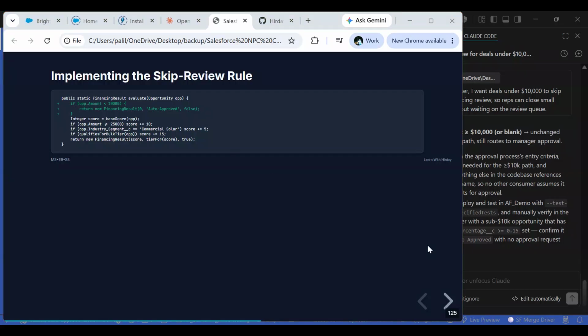This is the actual diff: a single new conditional block at the top of evaluate that short-circuits to an auto-approve result when the amount is under $10,000, and returns before any of the existing scoring logic runs. Everything below that block, including the Episode 8 bulk discount tier, is untouched. This is a minimal, low-risk change and is easy to review in seconds because of how narrowly it is scoped.